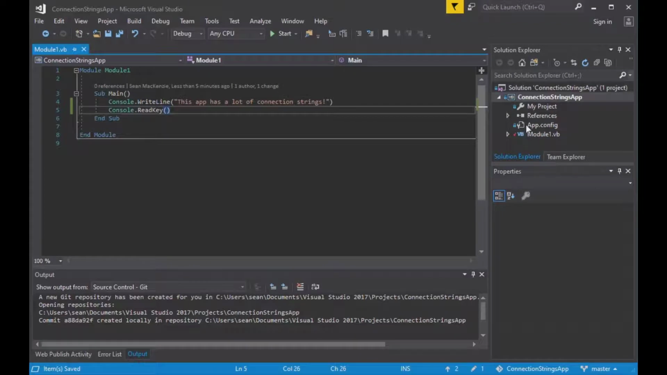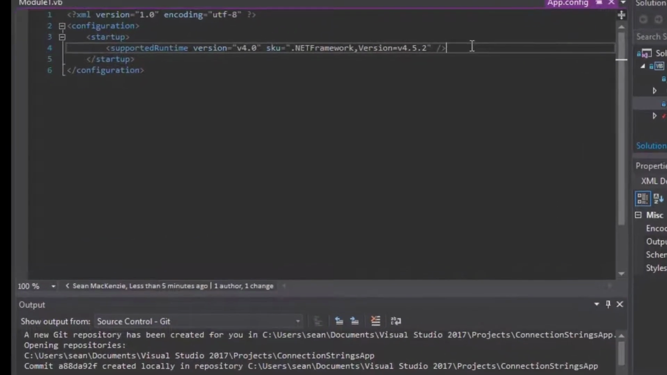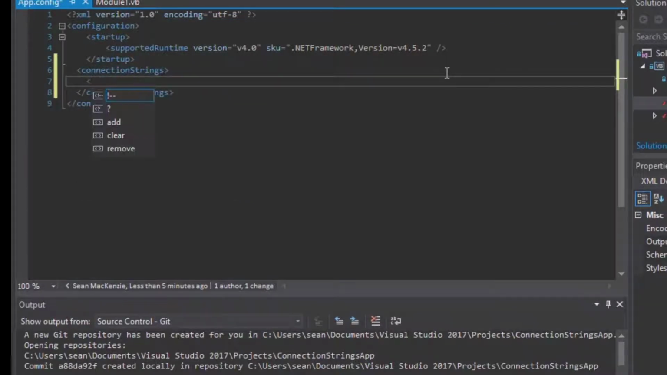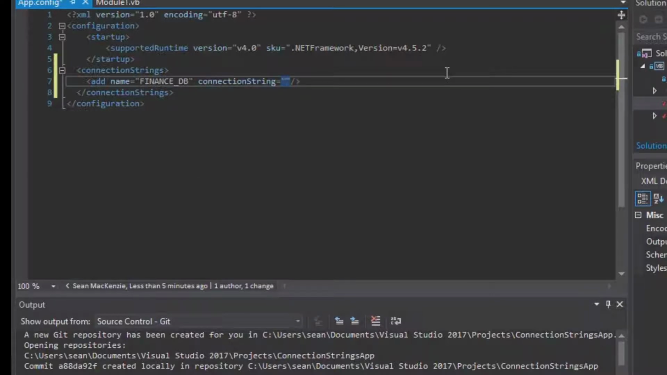So I'm going to pop over into my app.config file, which has the startup section in it already, and I'm just going to type in there a connectionStrings section, and then I'll add the name of my connection, and we'll call it finance. I can't type here today. Finance DB, and then I'll put the connection string.